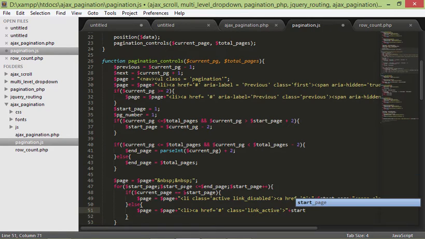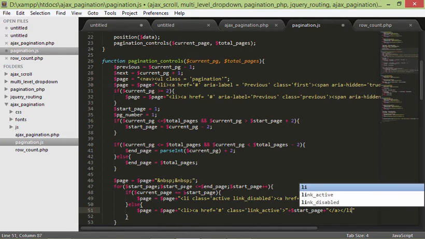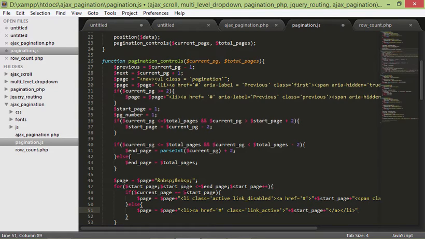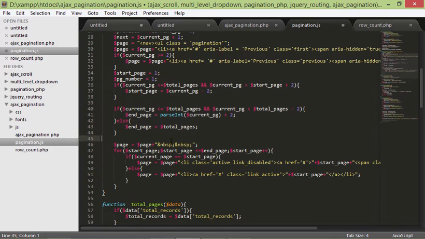So it's a variable, right? So start page, and then we're going to close our anchor and li. It's just for the sake of changing the class that we are using this if condition. If it is in the first page, that is, the current page and the start page are the same, we don't want that link to be active. That's what we are doing here. If that is not the case, we are just going to display all the active links. I'll just copy this part.